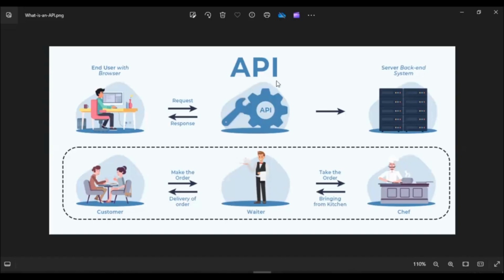It is very similar on the technical side as well. We have a server side, then we have a client side, right? On the server side, there are databases connected to the server as well. All the data needed for the web system is stored inside the database, right? Like in this example, all the ingredients are stored inside the storeroom of the restaurant. In the same way, all the required data are stored inside the database side, right?